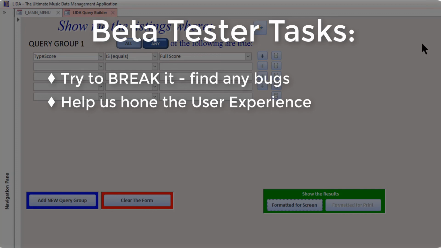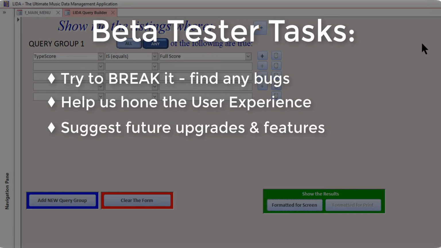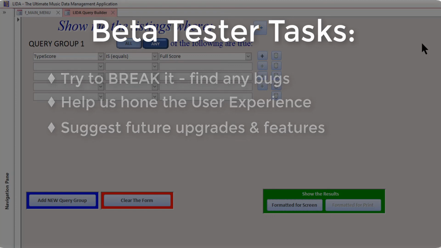Third, we want our beta testers to make all the suggestions they can think of for future upgrades to LIDA. There's no way that one person or even a team of a few people can think of all possible uses for this program. Our beta test team and later on our live users are always encouraged to send us their suggestions on how to improve the functionality of LIDA. The best and most applicable suggestions will, of course, be incorporated into future versions of LIDA.